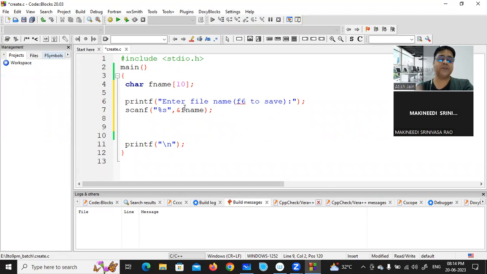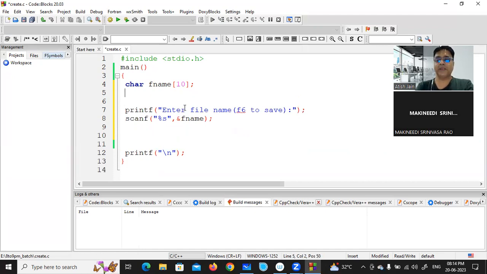Now, once you read the file name, the next step is to create a new file in the hard disk with the given name. For that, you need to declare a pointer variable of file type. The name of the pointer variable I have given is FP, file pointer, and the data type should be FILE, because you are going to store the address of a file. Is it clear? Suppose if you want to store an integer number's address, then you declare an integer pointer. But here I want to store the address of a file, so I'm creating a file pointer.